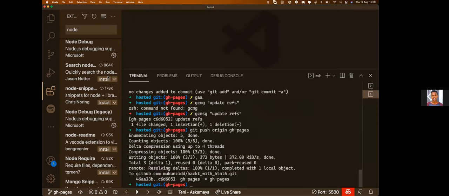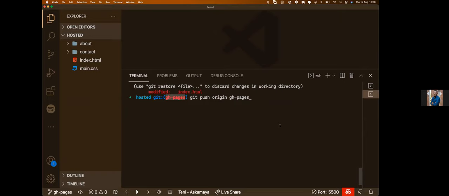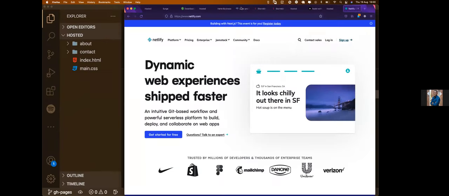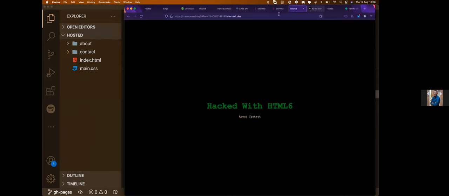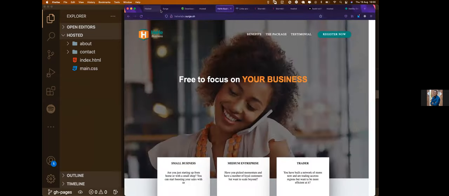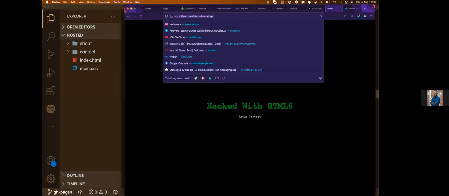Which ones? The GH pages branch. You pushed it as GH pages. This is what I did, but this is only just pushing. You don't do anything to host on GH pages. There's nothing you have to do. You just push it on this branch and you point your GitHub repo to this branch and you're done. That's it. You go to GitHub, you check wherever the link is that you have. And you're done, basically. There's nothing else you need to do.